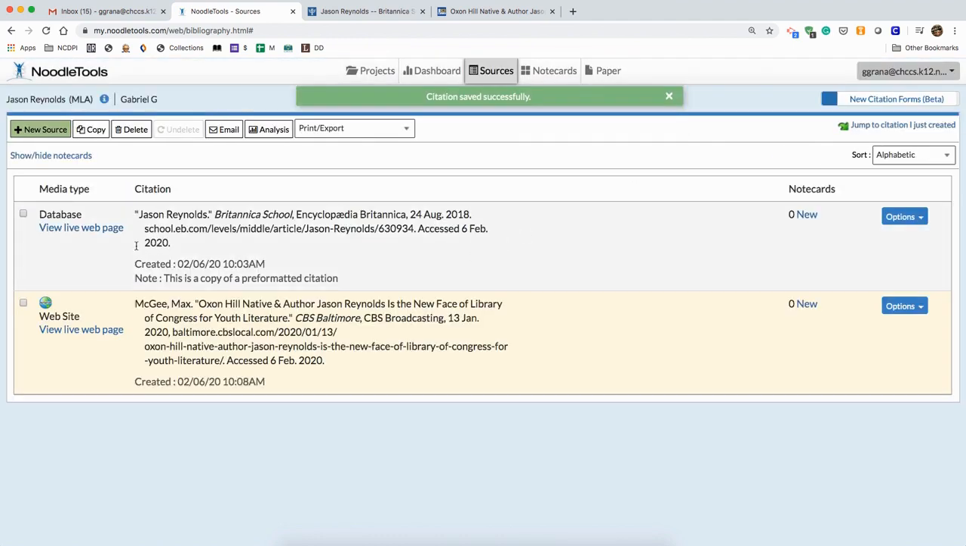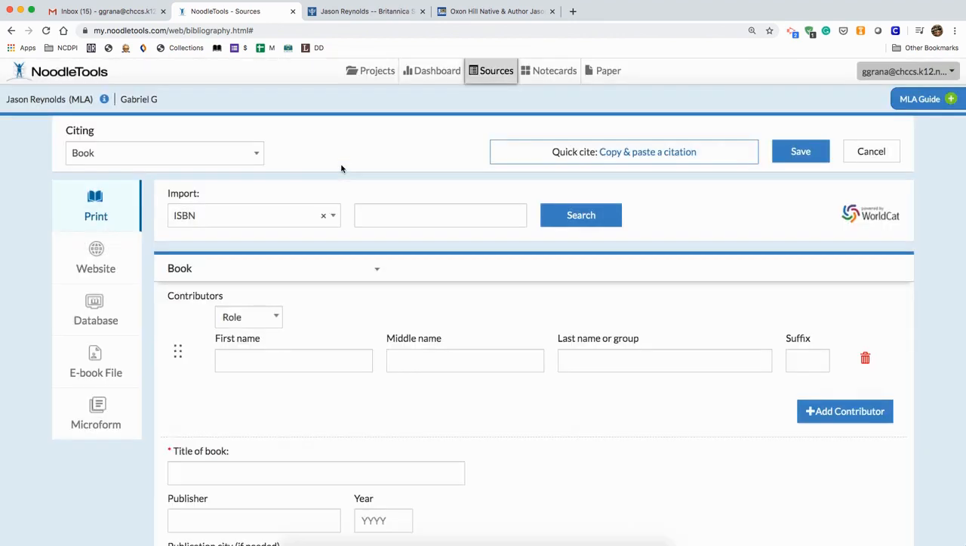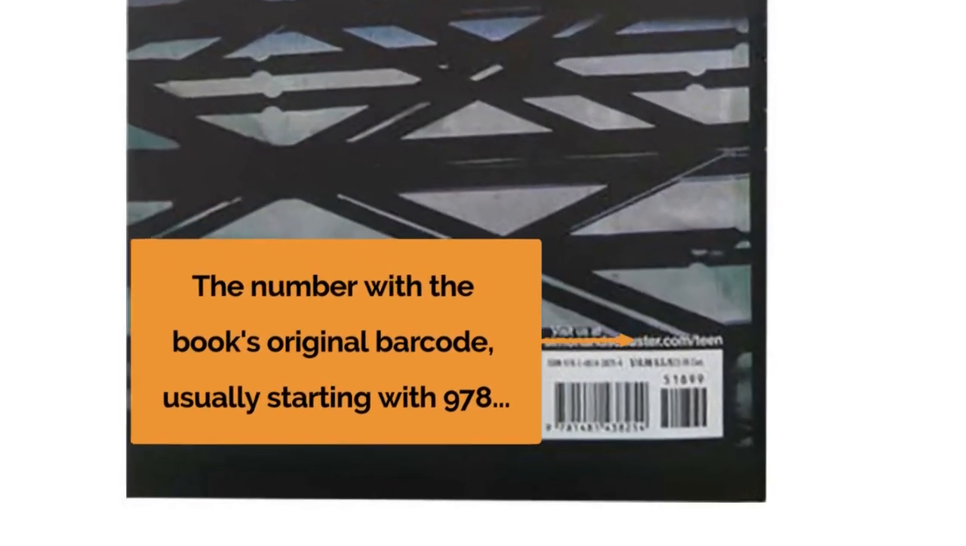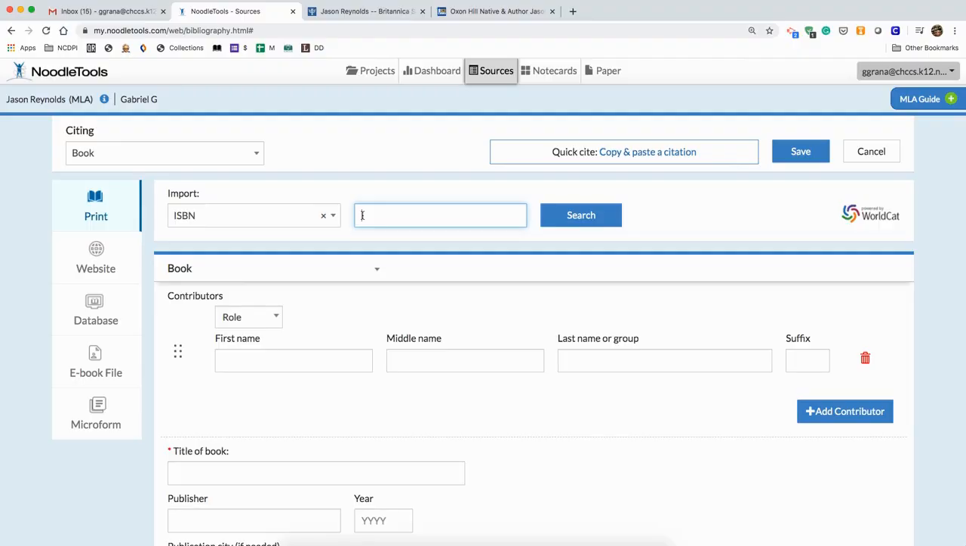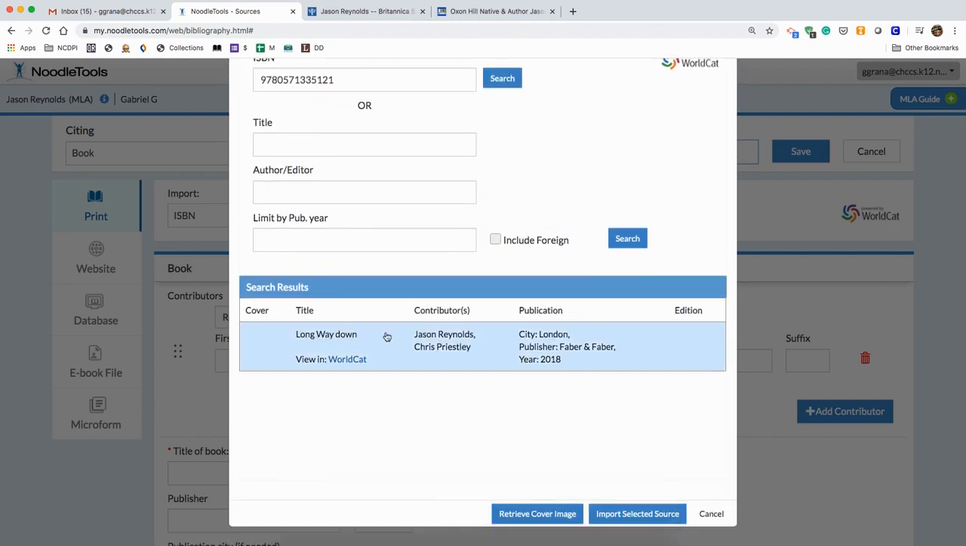And there we have it. We've got my database cited, and we have my website cited. Now, if I were to use a book, I would go ahead and cite that as well. With books, let me just go ahead and show you as an option here. If I click New Source, and I'm adding a book, it's a print book, I can actually import the information via ISBN. So I can just copy and paste the ISBN number in there, click search, and there it is, Long Way Down by Jason Reynolds, Chris Priestley, published in London, etc.